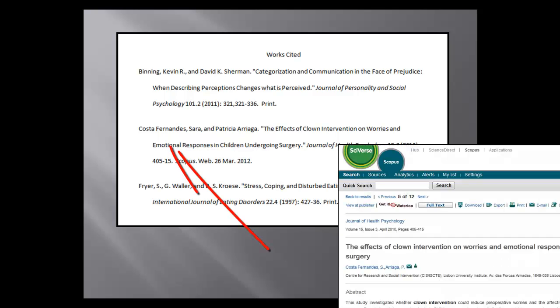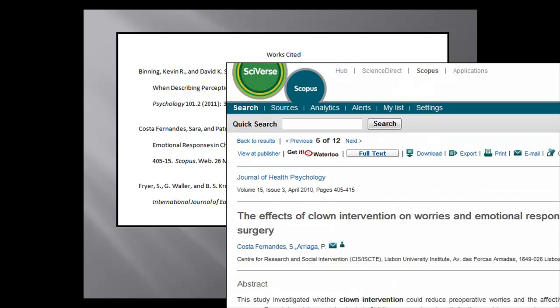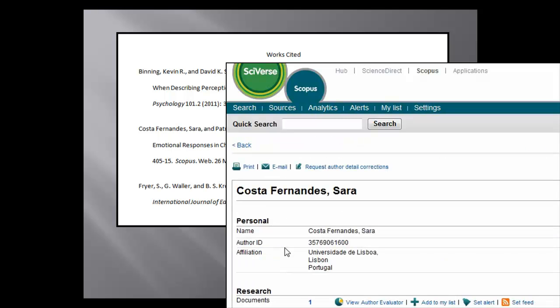MLA references start with the author's names. Within the citation, be sure to list the author names as they appear, and not in alphabetical order. Also note that you start with the author's last name for the first author, but that subsequent author names are written normally. Some databases only show the author's initials, but if you click on their name, you can usually find their full name through the database. So I would write Costa Fernandez, comma, Sarah, comma, and Patricia Arriaga.